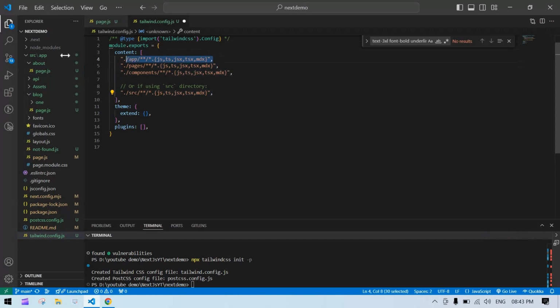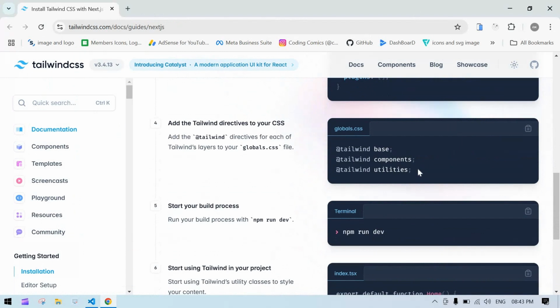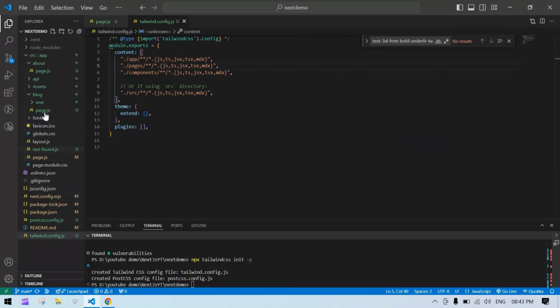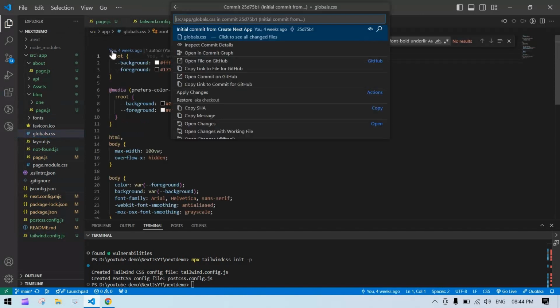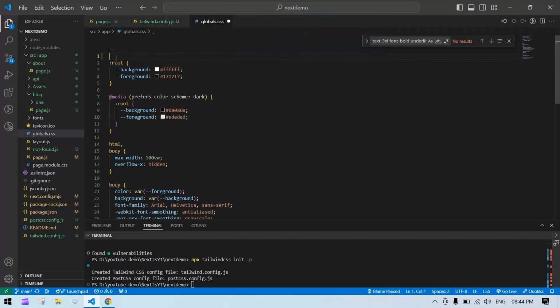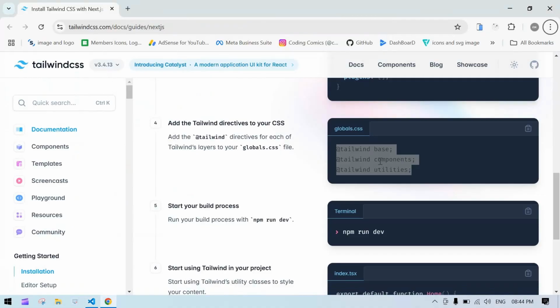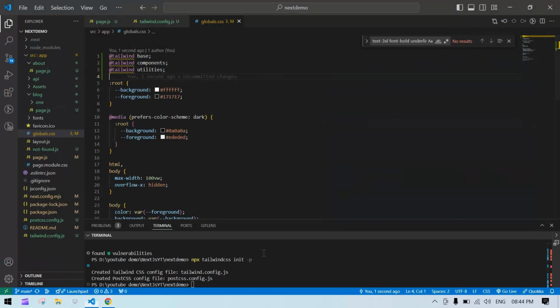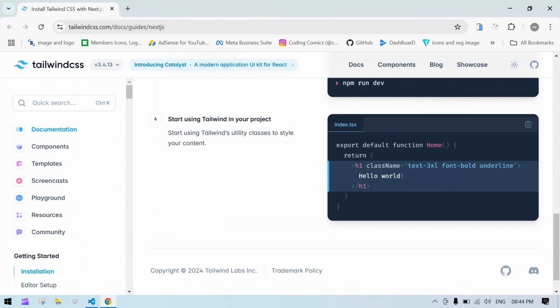Right now I'm using the app directory, so this will be used, and we need to use this. We need to copy this and paste it in the global CSS. So go to global.css, where it is here, and add that at the top of the file. This will be used for accessing the styles, and we need to run the project. npm run dev, and copy this.